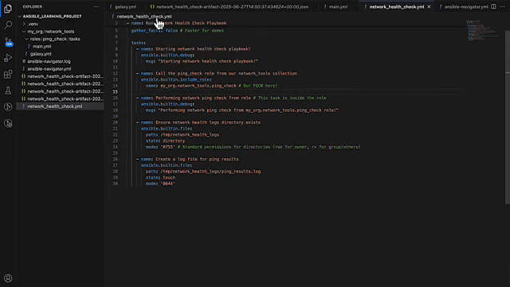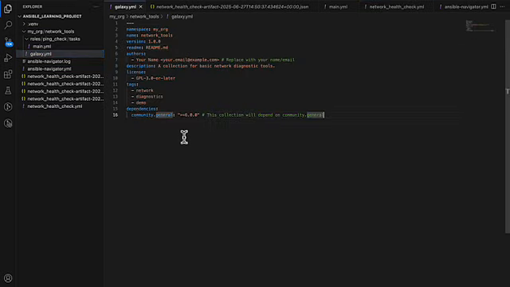Now that our collection is built and installed, let's see it in action inside of a playbook. Our network health check YAML playbook orchestrates this automation. Notice how we call our custom role using its fully qualified collection name, or FQCN. This precise naming convention is key to avoiding any conflicts. And to demonstrate our dependency in action, we'll add a task using a module from the community.general dependency, like creating this log file, showcasing seamless integration.